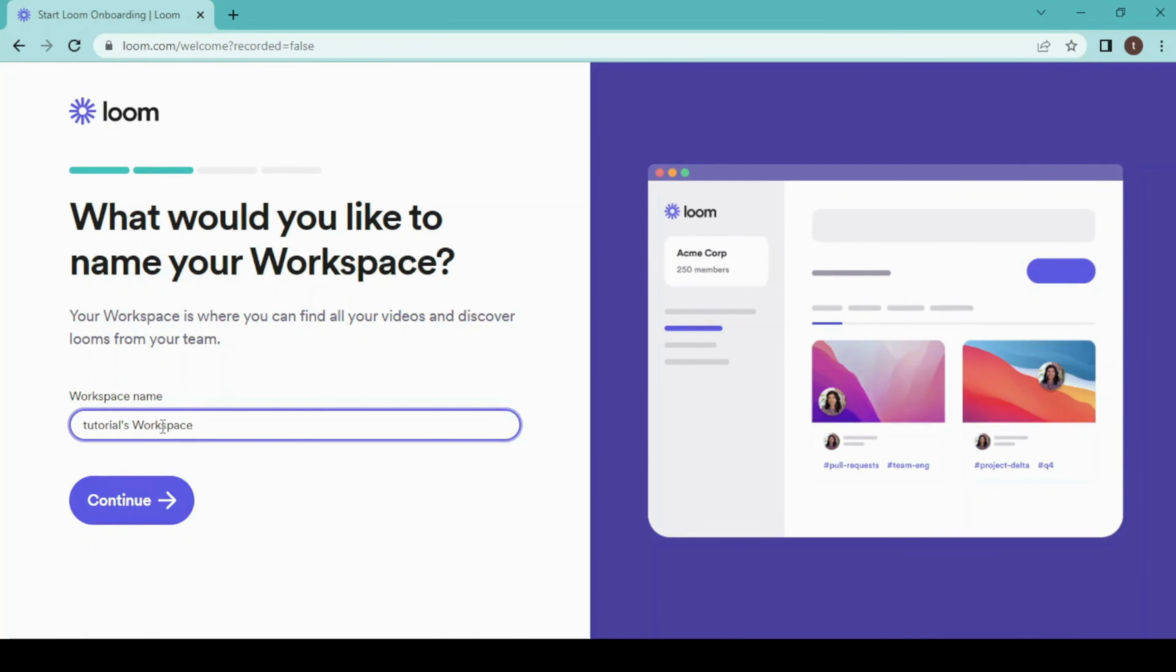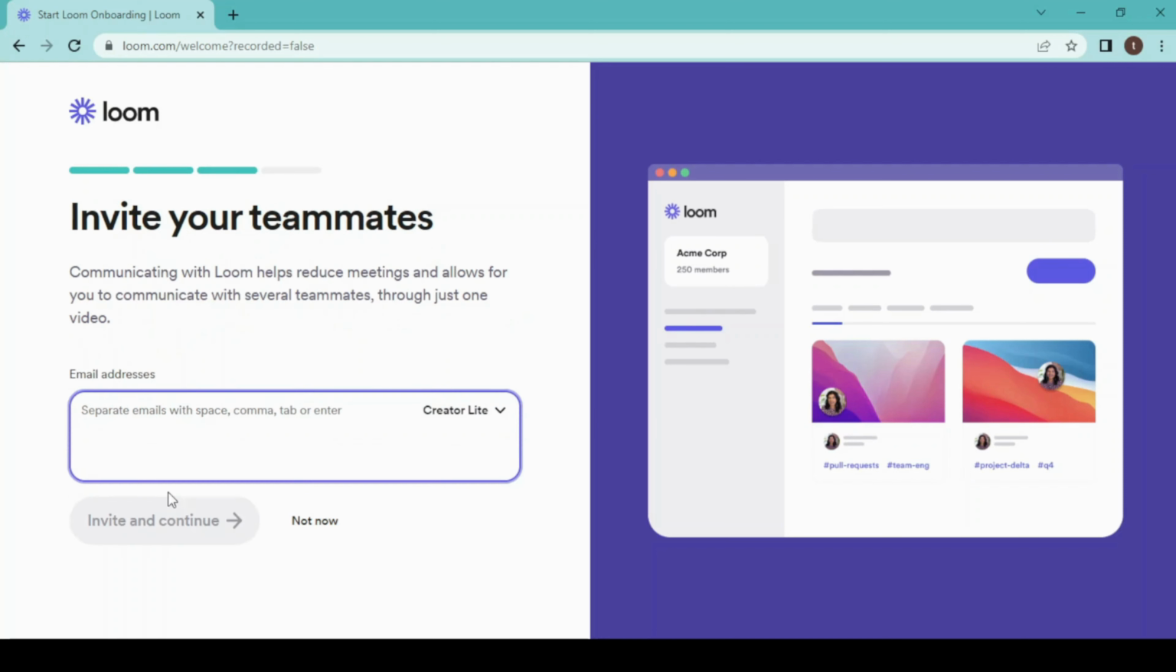And then we have to name our workspace. So name your workspace as per your organization or maybe your team's name, just whatever you like. After that, we have to add the email address of the people or our teammates that we are about to add in our Loom that can view the videos we record.